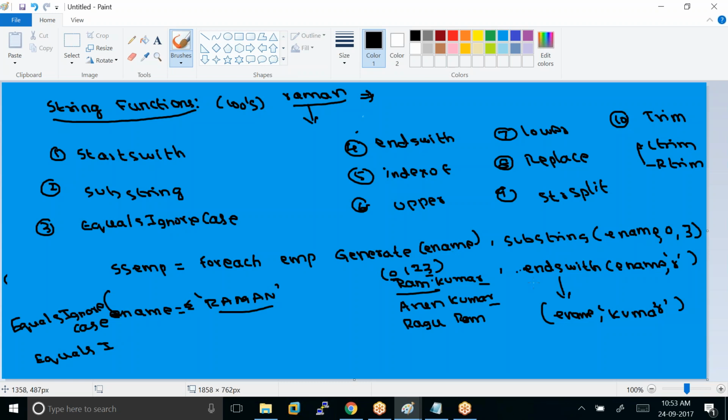You want to apply this in a for each. For each employee, generate the employee name. In this case, you want to specify equals ignore case. Here it is case sensitive. Equals has a capital E, the rest are small. Ignore has a capital I, case has a capital C. Equals ignore case, what are you going to apply?